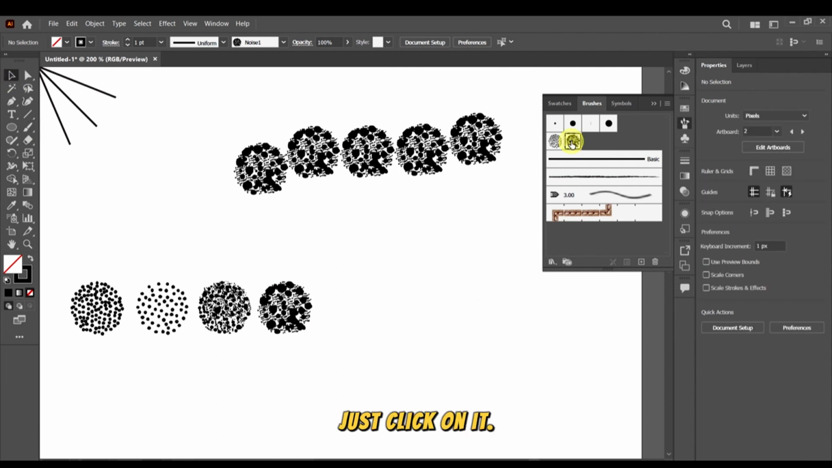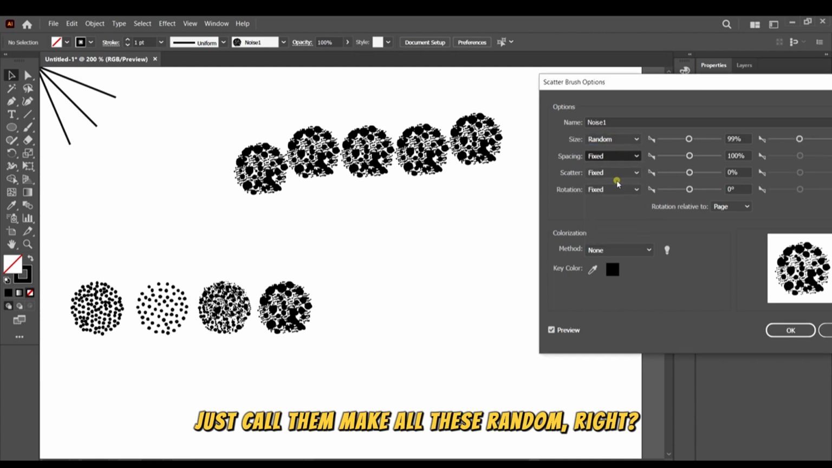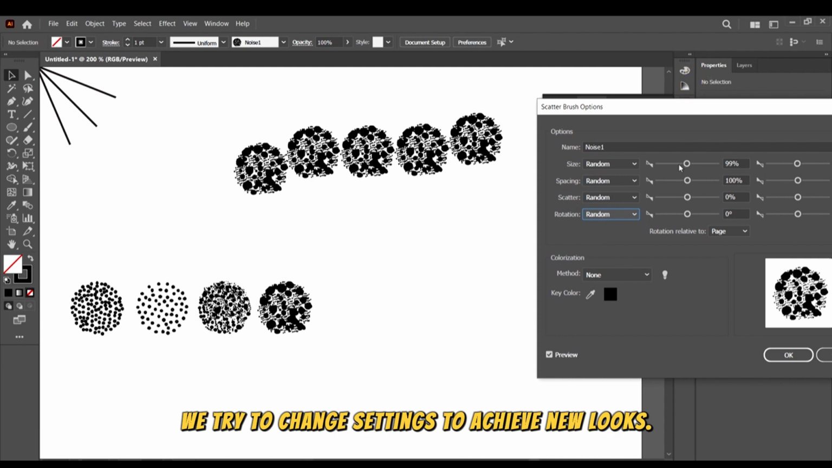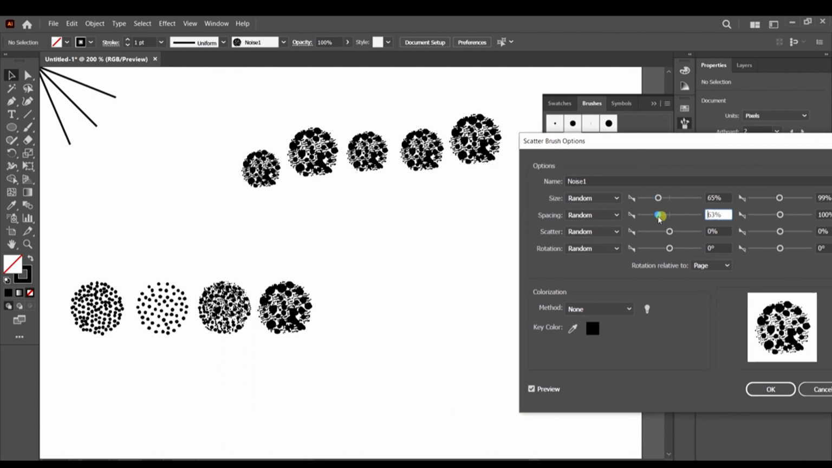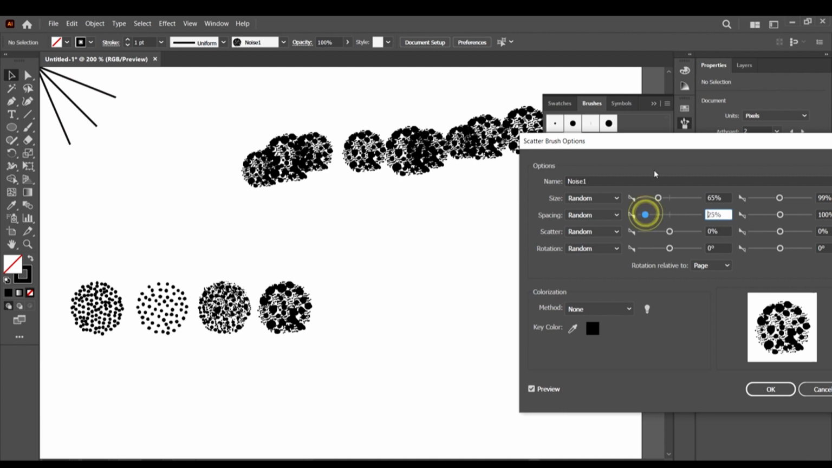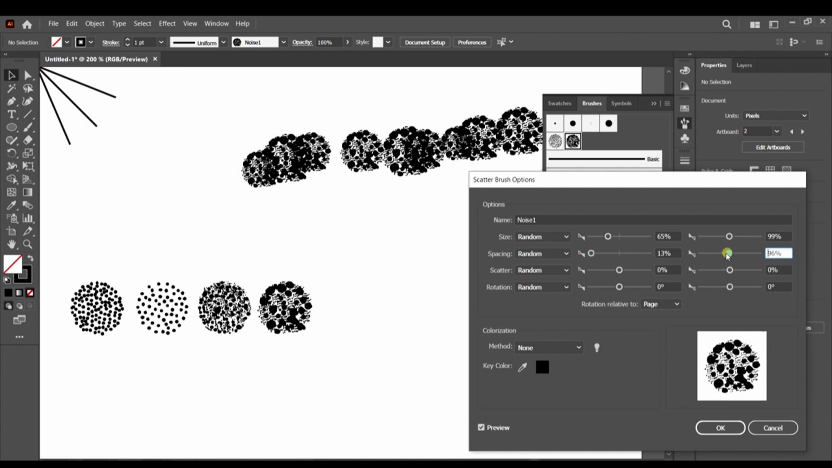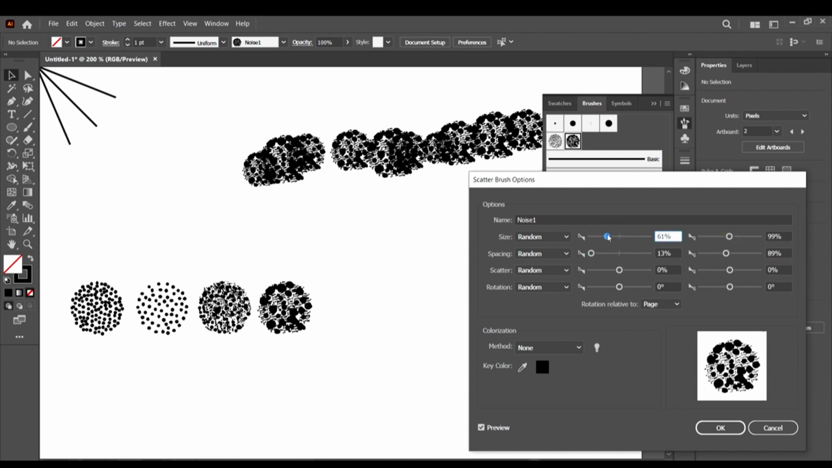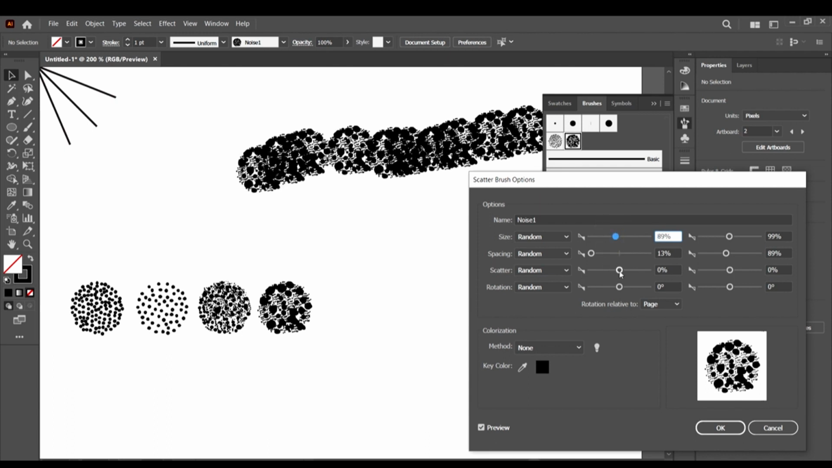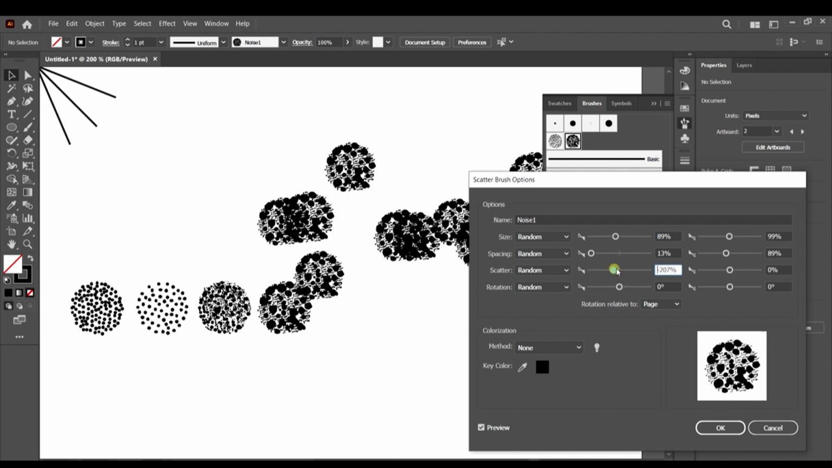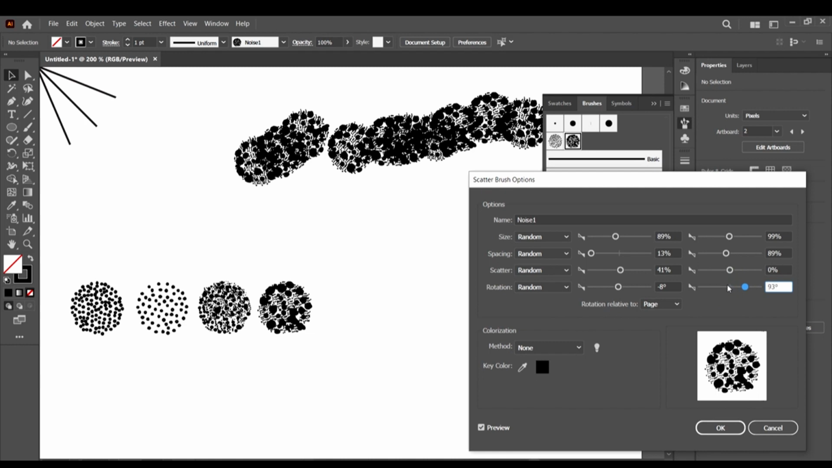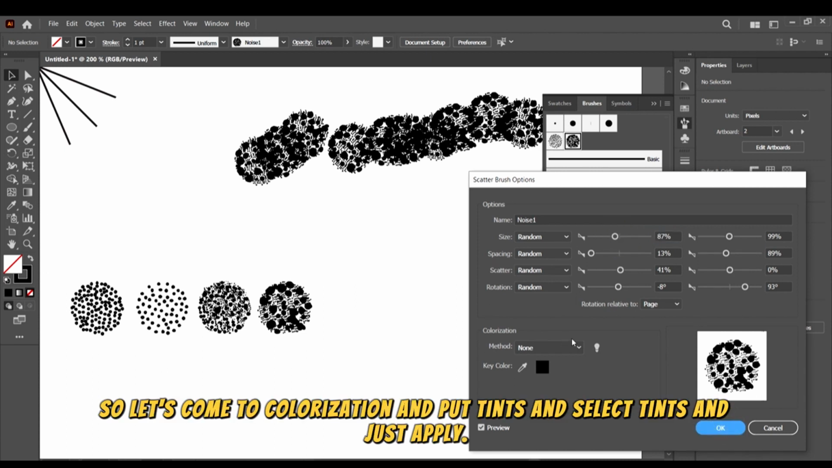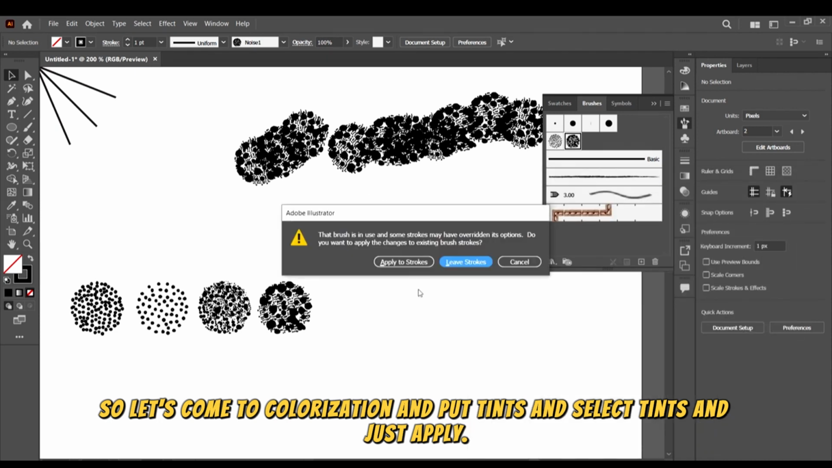Then let's quickly edit the brush. So this is our brush. Just double click on it and make all these random, just like we did before, and try to change settings to achieve new looks. Then let's come to colorization, select tints and just apply.